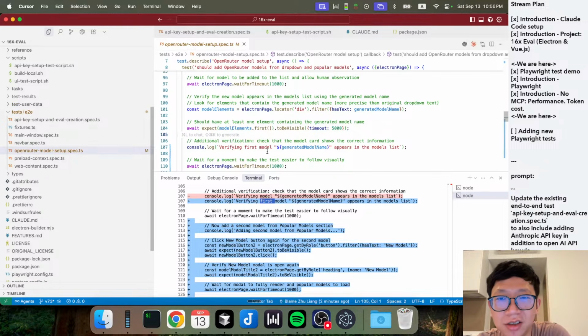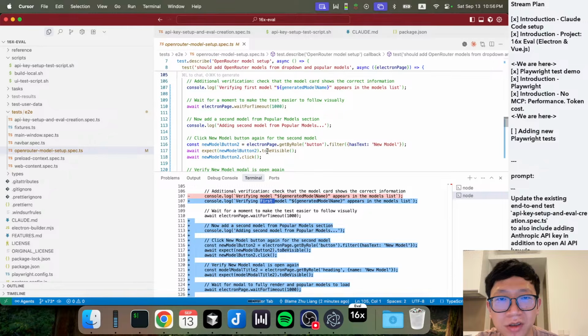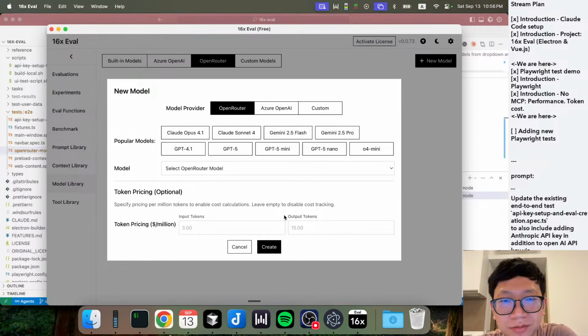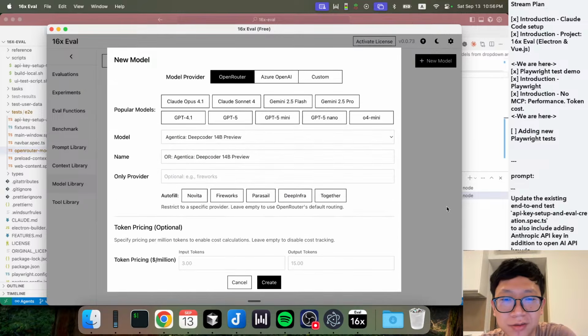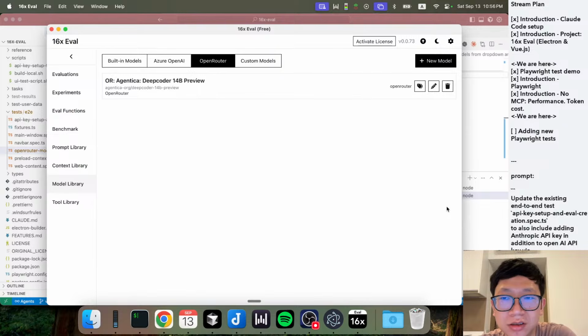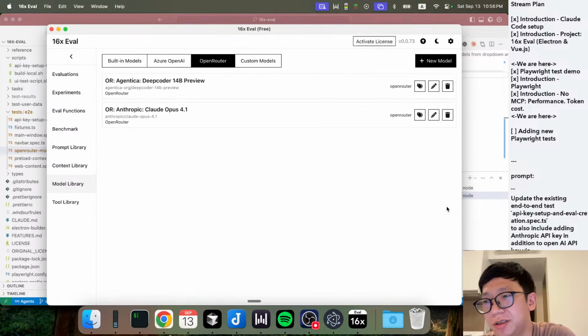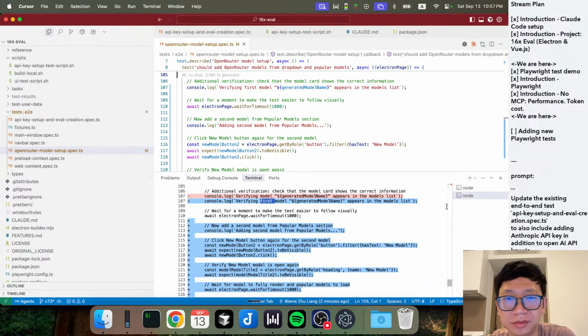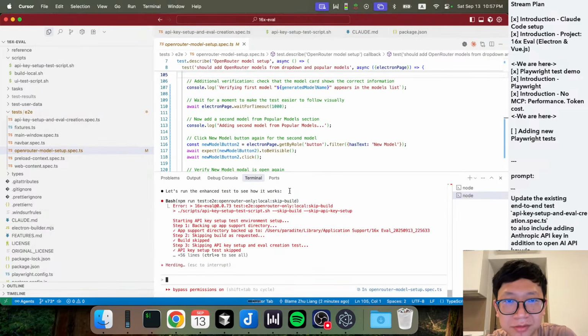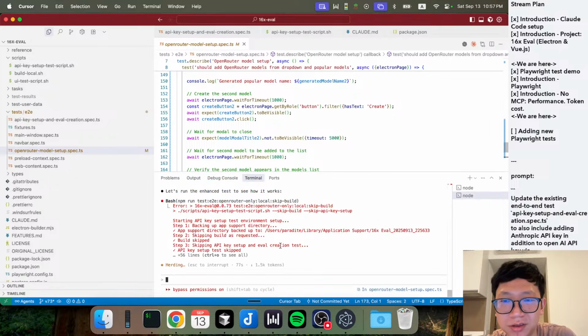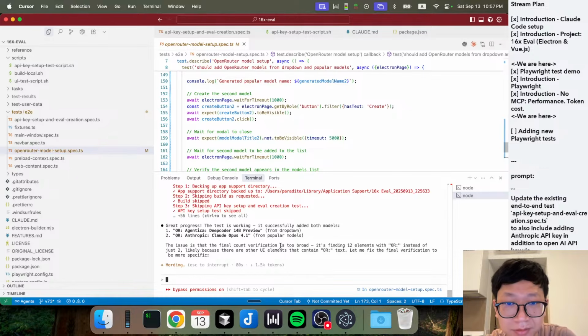Okay, so it's actually adding a new model. Okay, nice. Okay, this is the first one, and we should have the second one. Okay, it works. Okay, nice. Now we have two models. We have two counts, right? Okay, I hope the assertions are right.